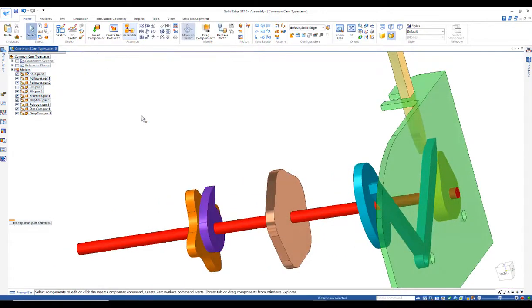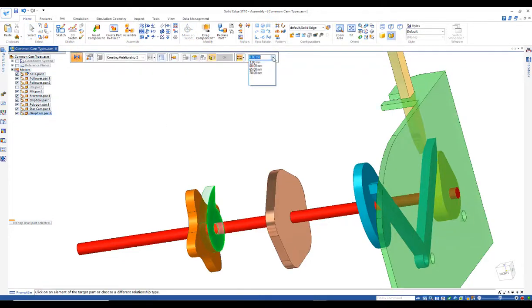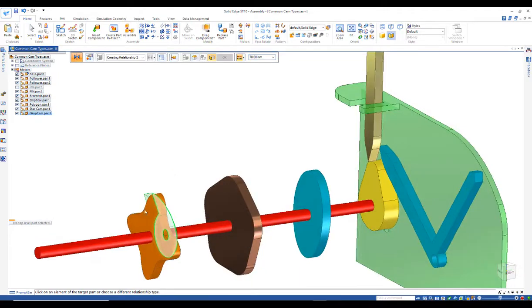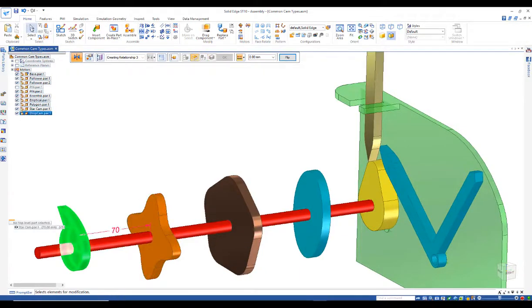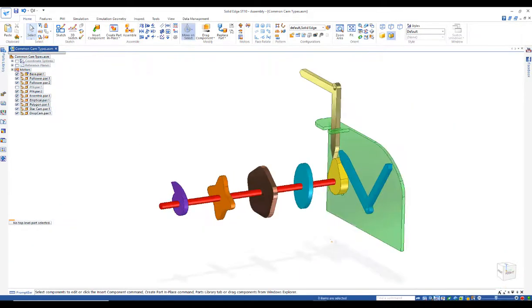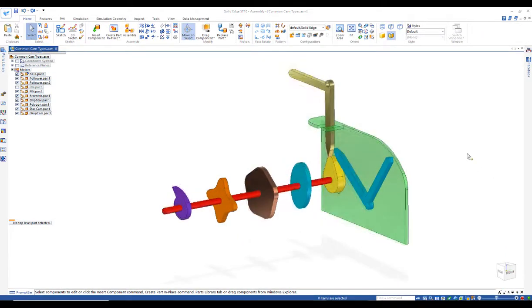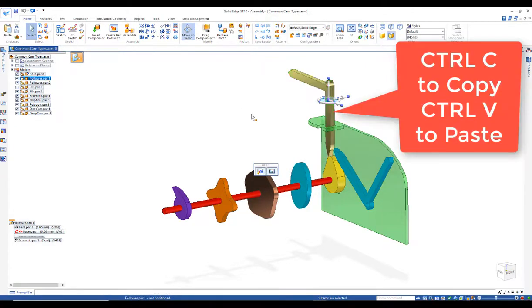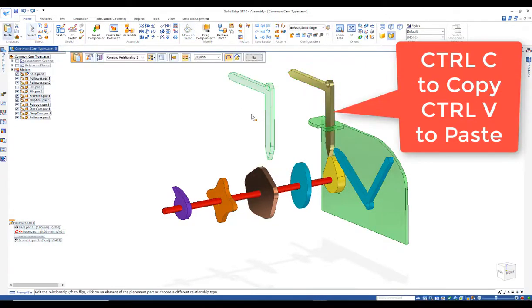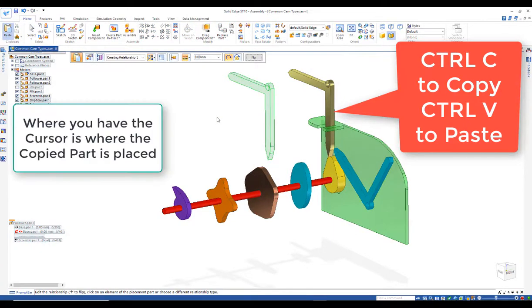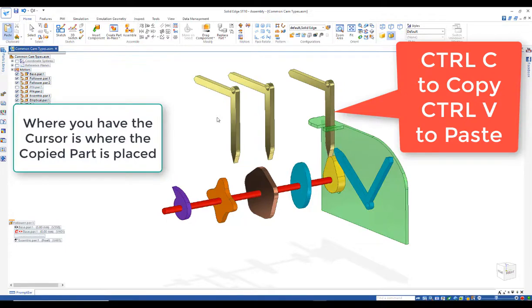I'll just go back to select, and I would like to mate this face at a distance of 70 from this face. Select and fit the view. And now I'd like to copy this follower, so I select the follower and move the mouse anywhere out here, Control C, Control V. And again, Control C, Control V, and so on until I have four followers.